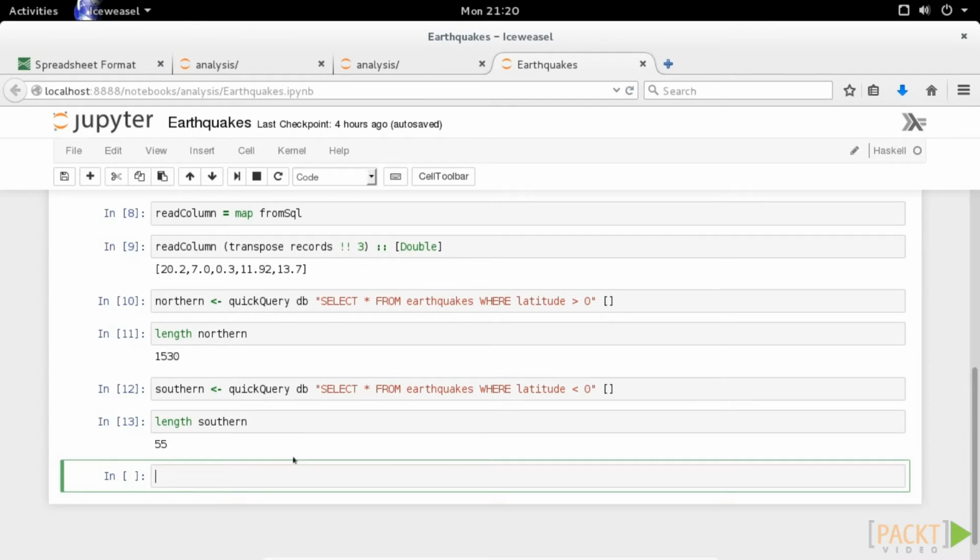Since we're on the topic of North America, let's record how many earthquakes are in the northwest hemisphere. That will require that we look at all of the earthquakes with a positive latitude and a negative longitude. So this is an instance where we get to use the AND Boolean operator. We're going to call this northwest, and we'll issue a quickQuery, select star from earthquakes where latitude is greater than 0 and longitude is less than 0.